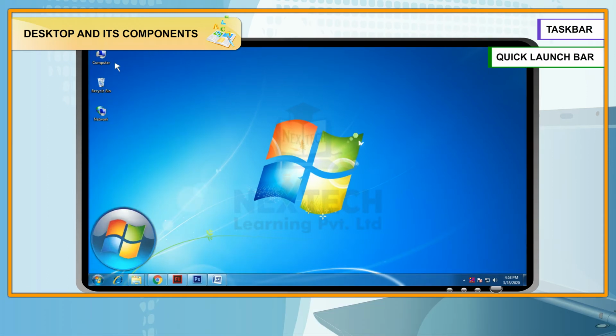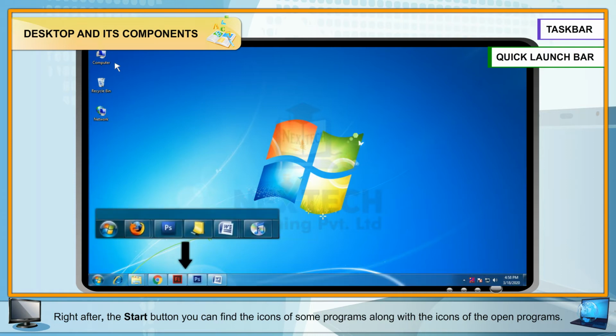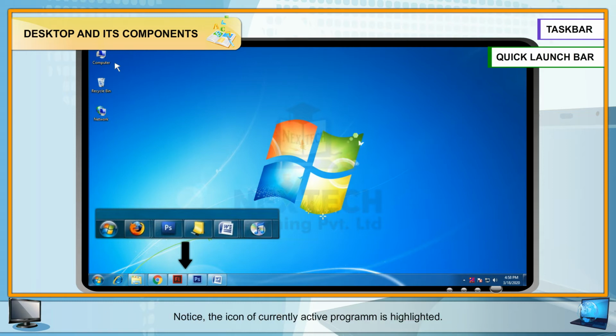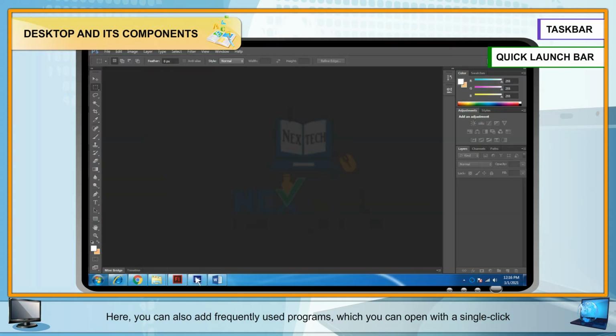Quick launch bar. Right after the start button, you can find the icons of some programs along with the icons of the open programs. Notice the icon of the currently active program is highlighted. This middle part of the taskbar is known as the quick launch bar. Here, you can also add frequently used programs, which you can open with a single click.